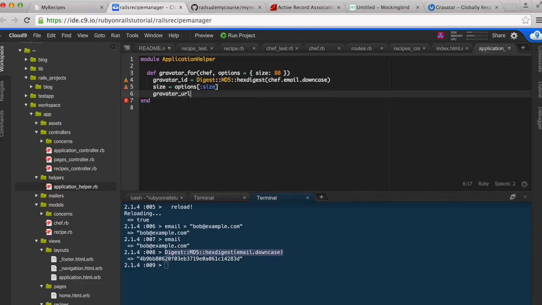Gravatar. Now I'm going to construct the Gravatar URL using this gravatar_id. Okay, so gravatar_url, and this is available on the Gravatar website if you look for it in the Gravatar documentation.